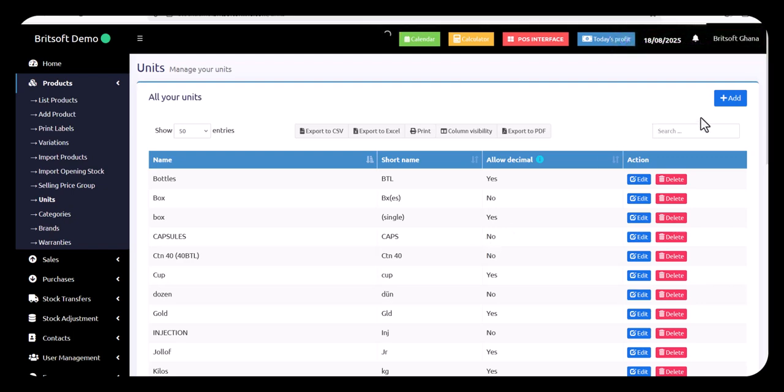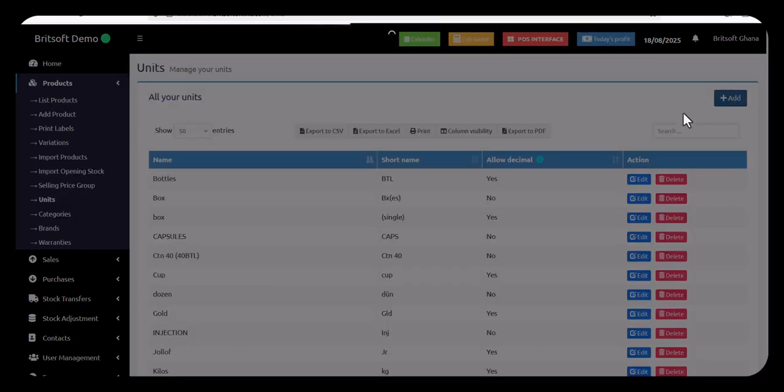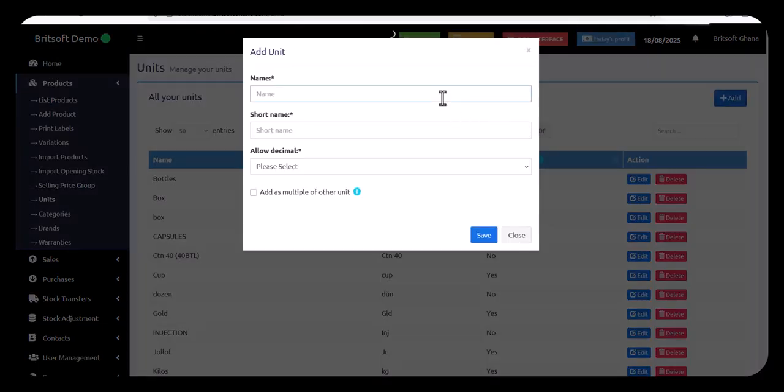Now I want to add another one. So let me click on add. Then here I'm adding the box. So I'll say, okay, small box. And I'll do it. So I'll just do VCSB.